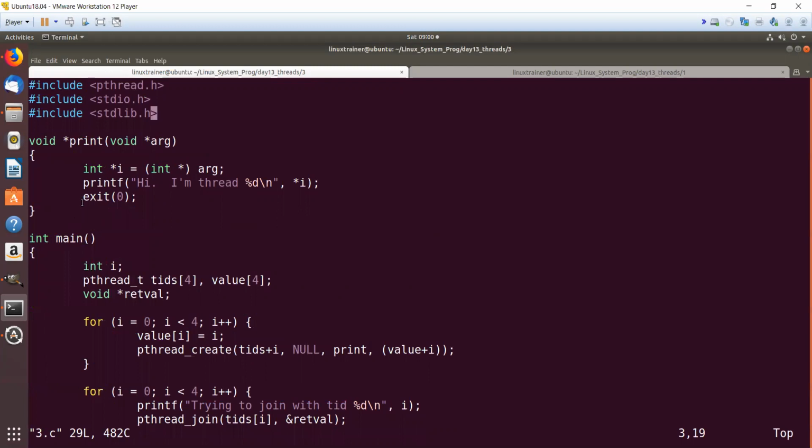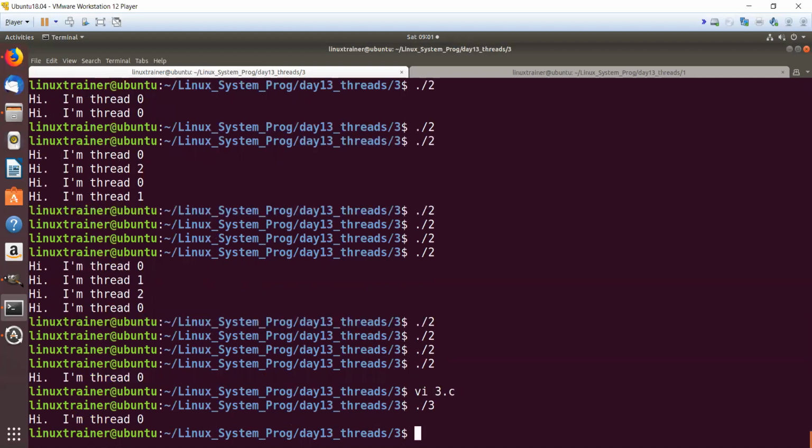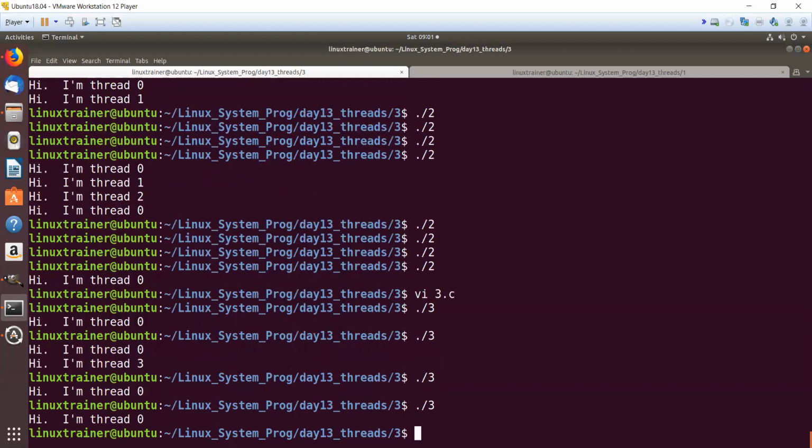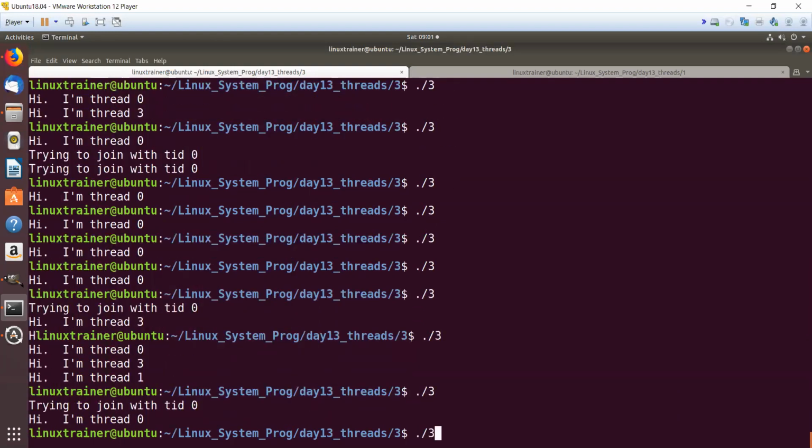Now think what happens if I call exit from the thread. Will it only exit the particular thread, or will it exit the process? So I'm calling exit from the thread. Let's see what happens. So it exits the process. You can see the process has exited.